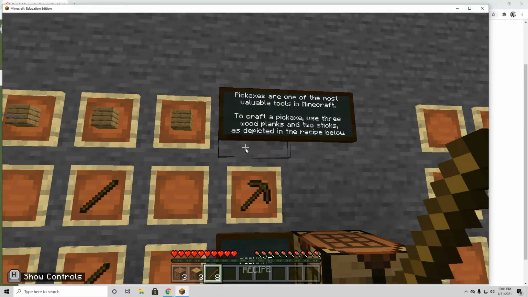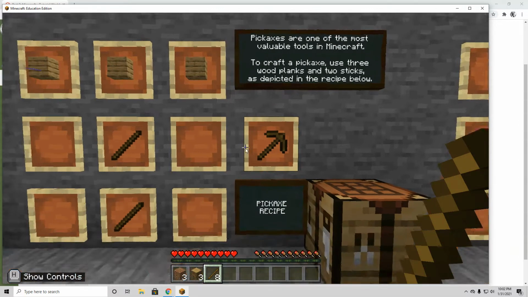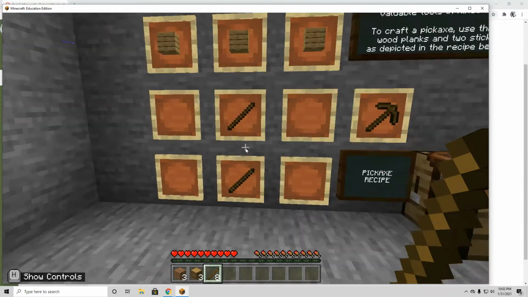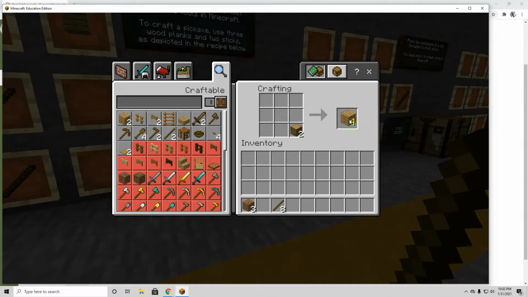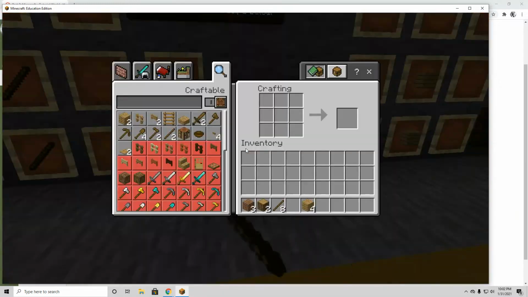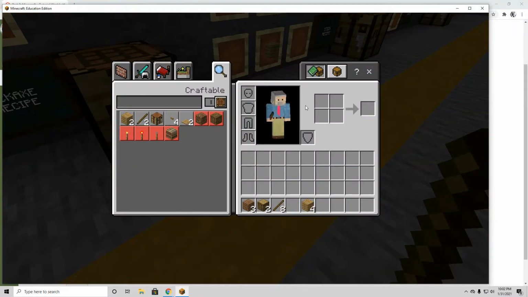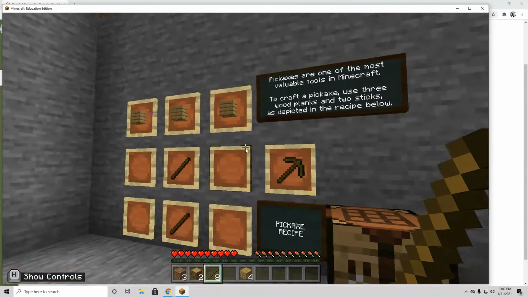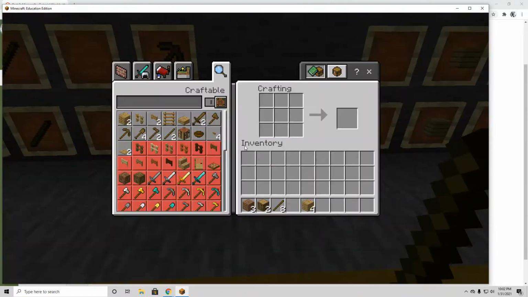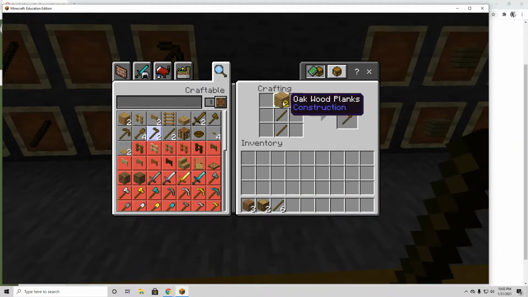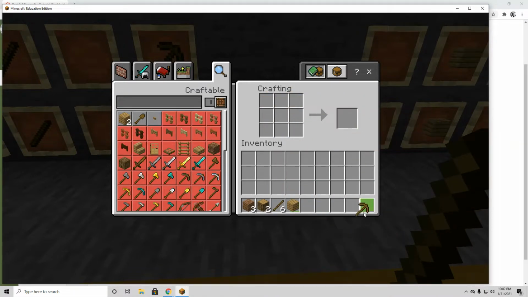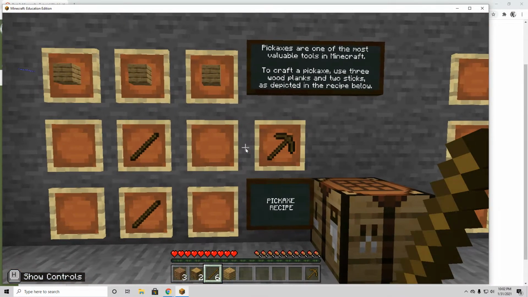And to craft a pickaxe, we're going to use these wood planks and 2 sticks as depicted in the recipe below. All right, so you can see 2 sticks here and 3 planks. So hopefully you didn't craft all of your planks into sticks because we're going to need some more. So I'm going to go to the crafting table. This is one we can't do without a crafting table. That pattern won't fit anywhere except the crafting table. So I'm just going to go stick, stick, plank, plank, plank, and then drag out your pickaxe.